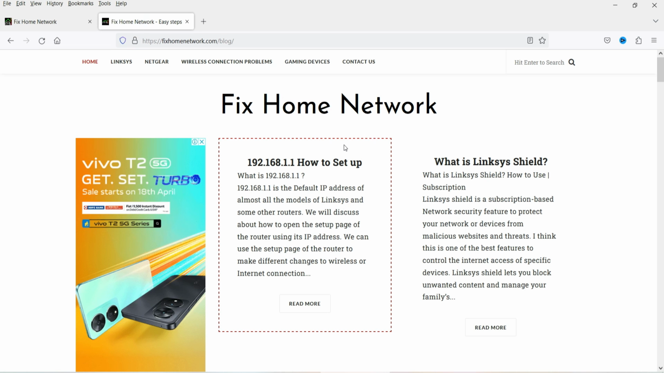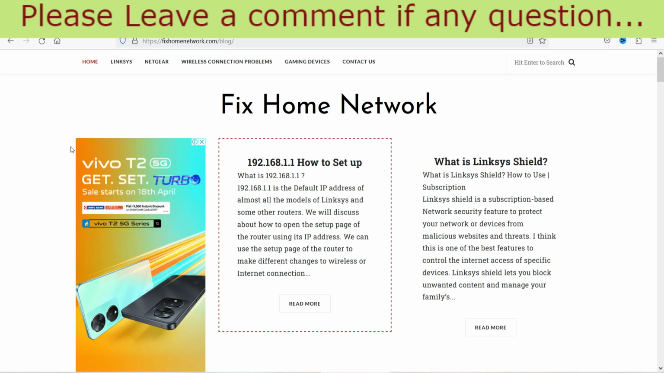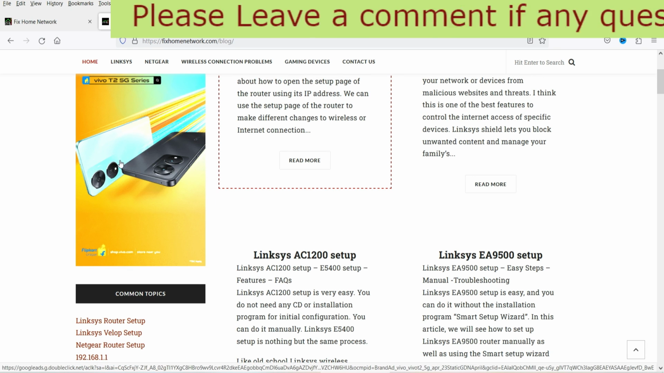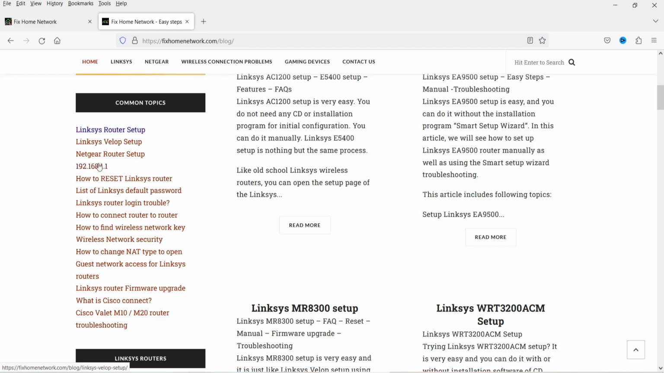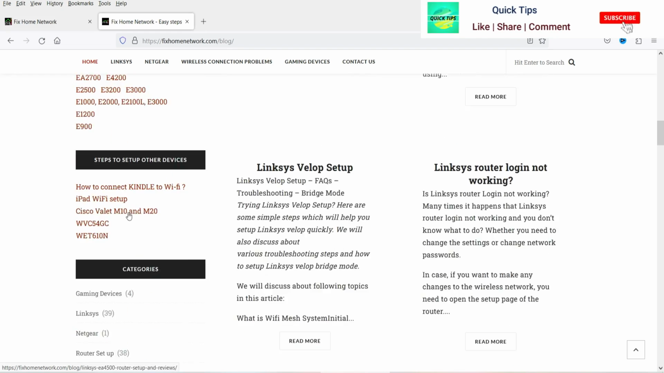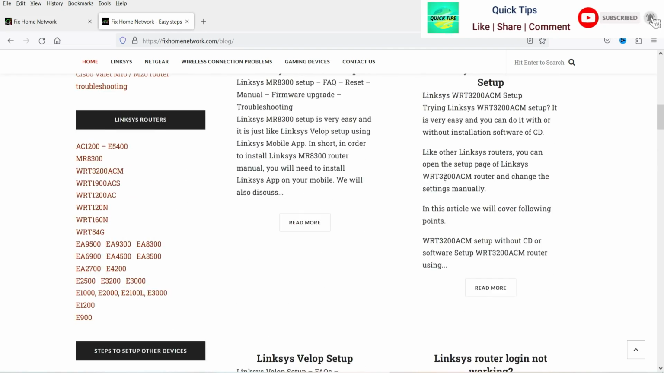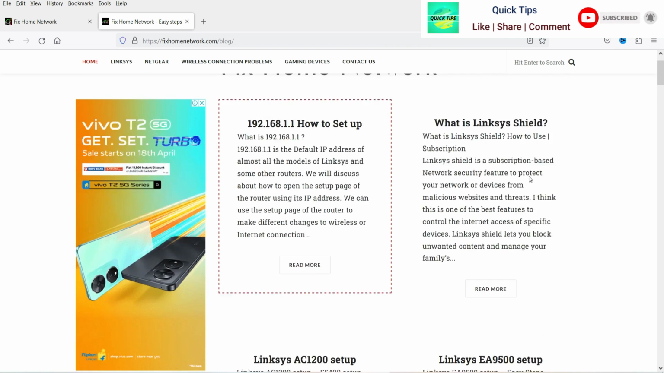On this website, I created a different directory, named it blog, and I installed the WordPress blog in this directory. That's why it shows this URL of this blog. This is the home page of this blog, and this is the left hand sidebar. You will see ads running on this website. This is a Google AdSense ad. This is the sidebar, and all these are blog posts.